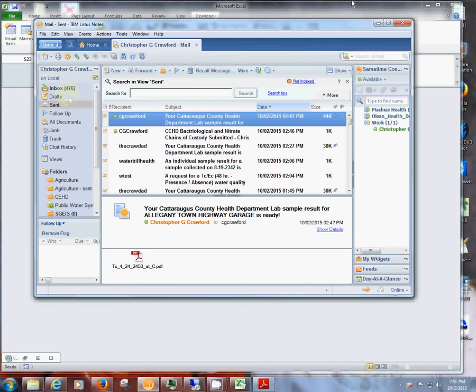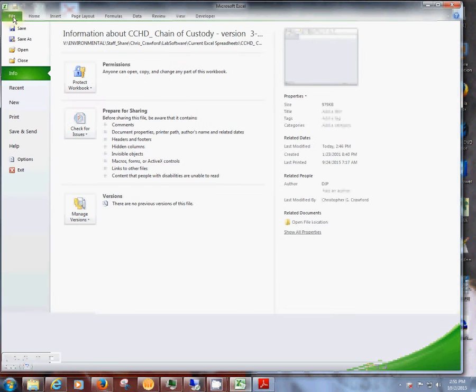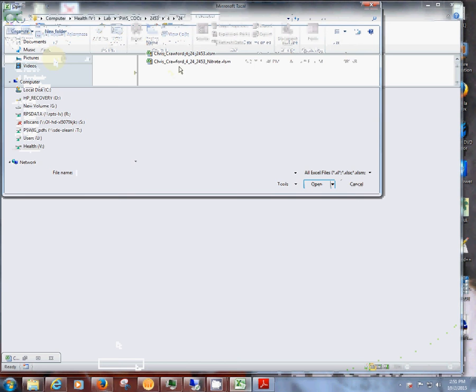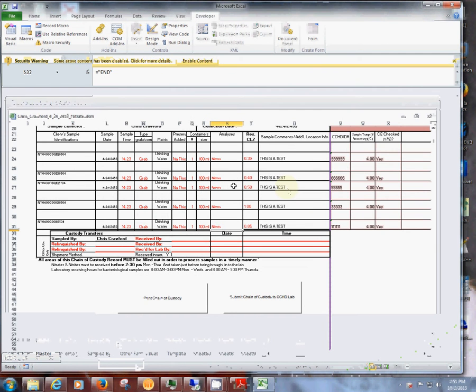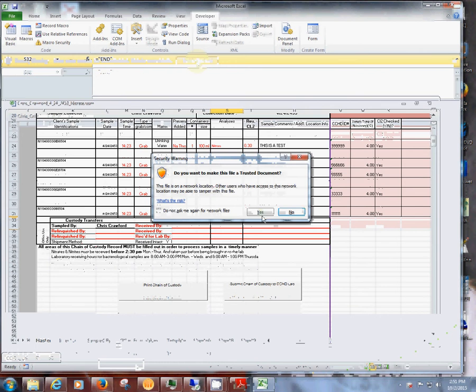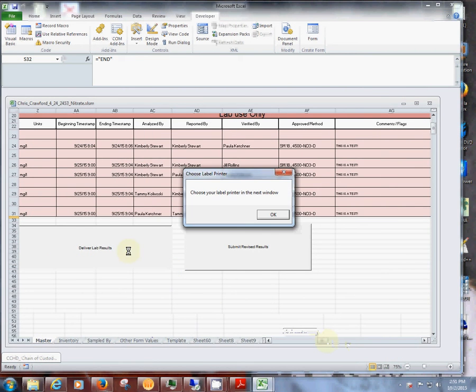Excellent. So, just for completeness sake, let's open up the nitrate one. Okay. Hello, nitrate one. There's the nitrate one. Enable the content, yada yada yada. Okay. So we're going to deliver those lab results. Choose your label printer. Ta-da!